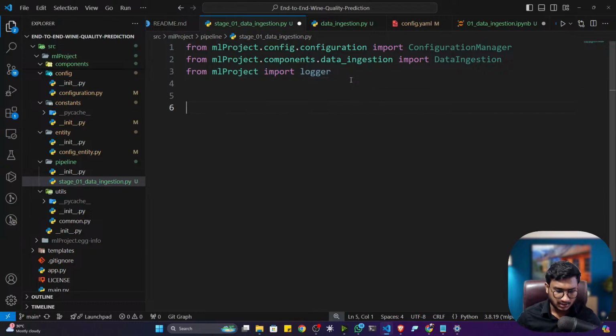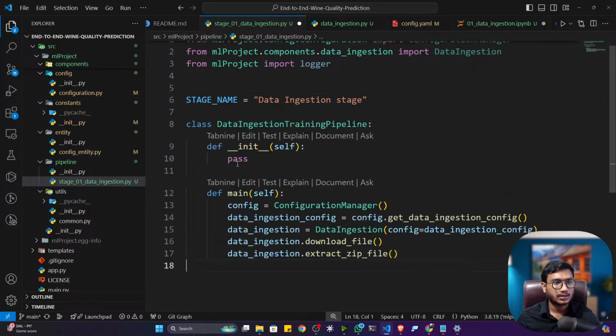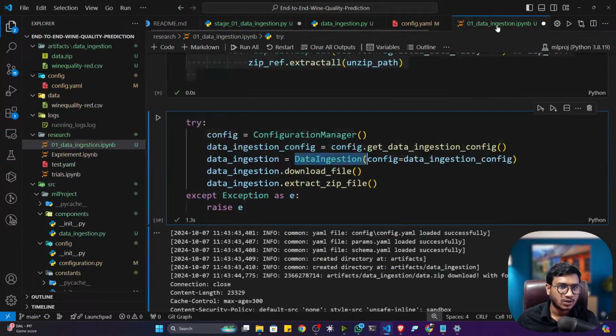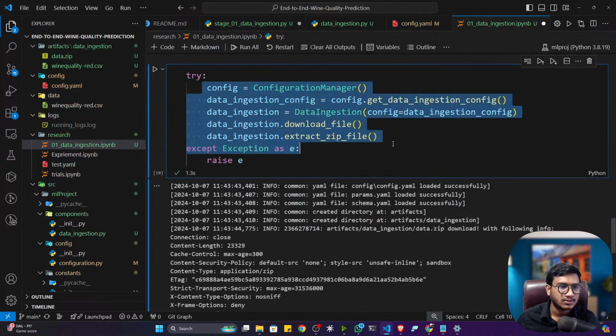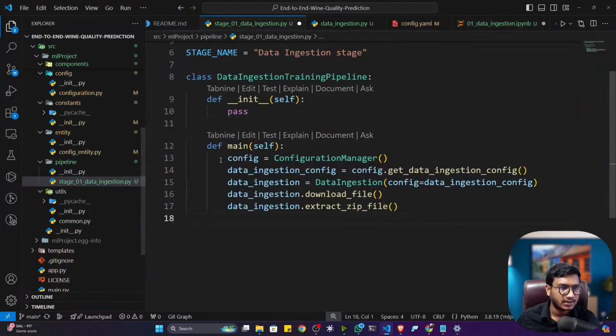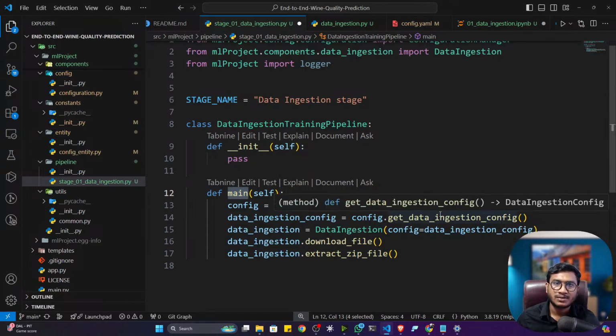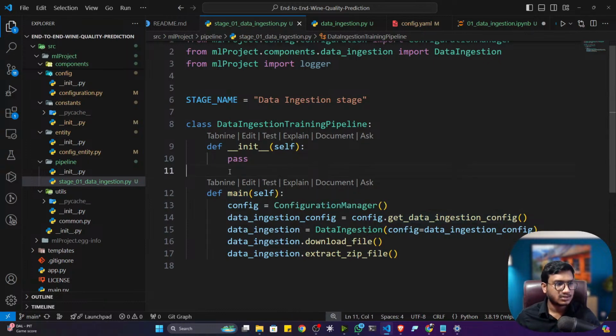Now I have to give the stage name first of all. So the stage name should be data ingestion. Then I'll create a class called data ingestion training pipeline, and the constructor should be empty. And inside the main function, what I've done is I've just copy pasted the entire pipeline. That's it. Now if you execute the main file, your entire pipeline would be executed. This is going to be my first stage inside the pipeline.